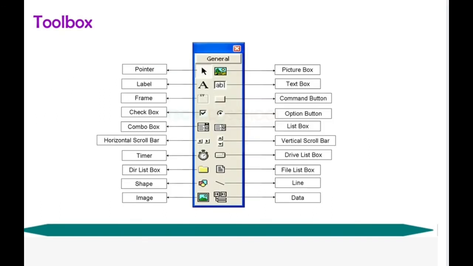Let me explain the next picture. This is the toolbox we have in Visual Basic. We have many tools: pointer, label, frame, combo box, picture box, text box, command button, option button, list box. I will explain these tools in Visual Basic from the next lesson. We have a separate lesson for the explanation of the toolbox, where I will explain in detail all the tools and how to use them in your form. So these are the tools available in Visual Basic. Just go through the picture and you can see what tools are available in the toolbox.